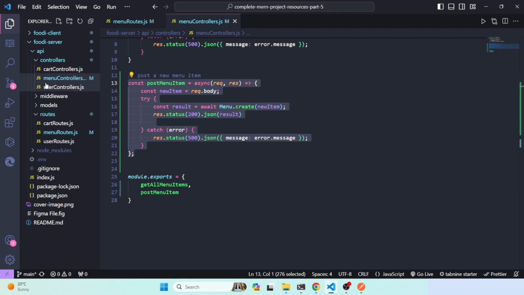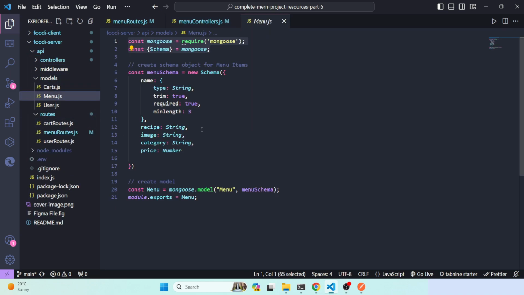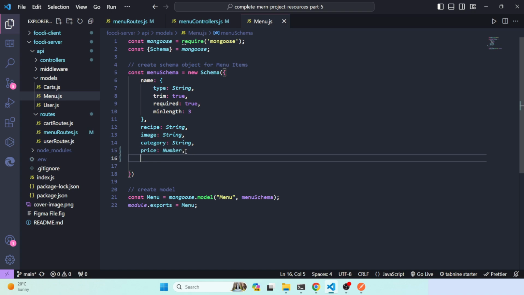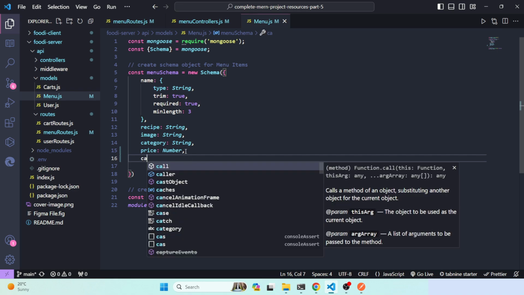So let's do that. To modify it so that the latest item is included first, we will go to models and then the menu model. Here you can see we have name, recipe, and that is the model for a menu. After that you can see this is number. You just take a comma, and here we will have to define a createdAt method.